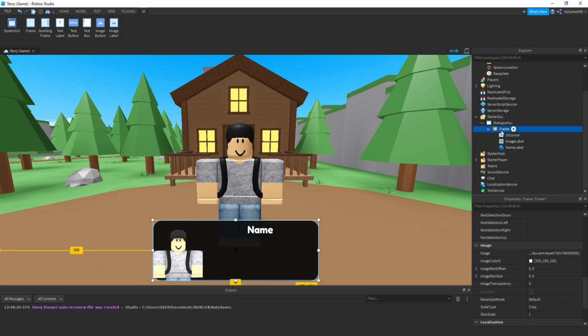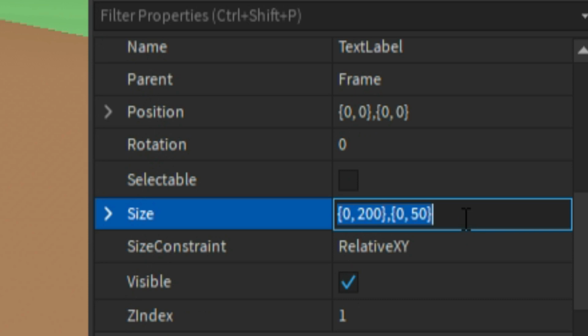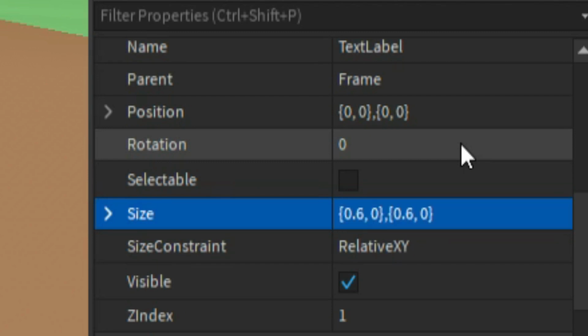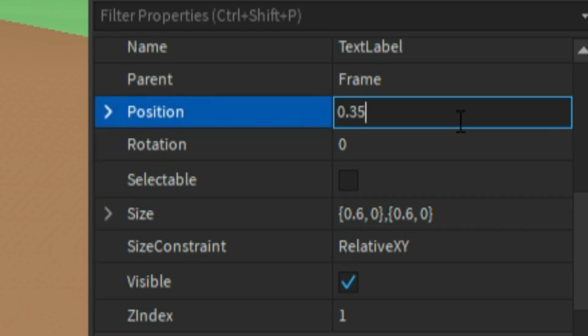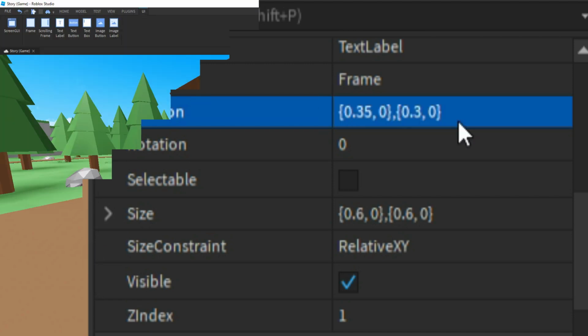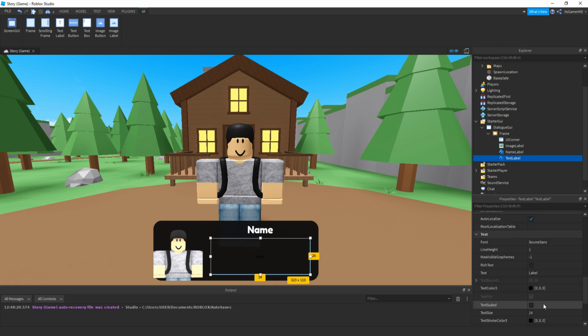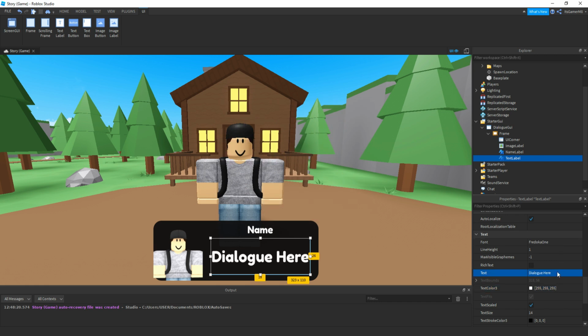Last thing we need to do is add in a text label inside a frame. Then change the size to 0.6, 0, 0.6, 0. Then change the position to 0.35, 0, 0.3, 0. Then change the background transparency to 1. Once again, we've customized the text, so make sure text is scaled. Then change the text colour and font. There we go, I just customized the text.